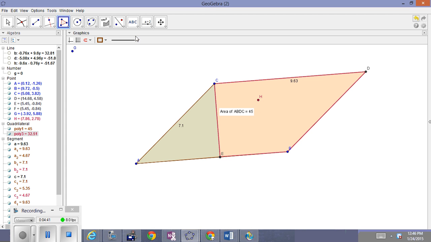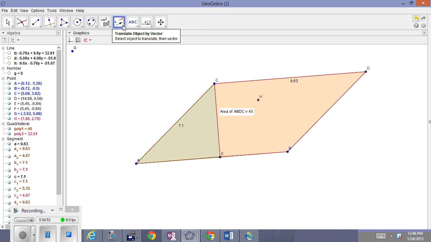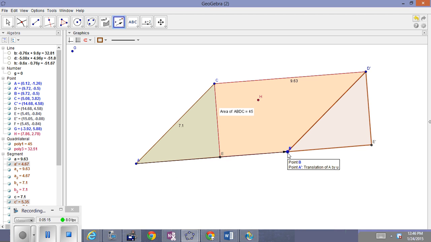We've got this option up here to translate. Translate the object by a vector. Click on it. Look what it says: select the object to translate, then vector. So here's what we want to do. We want to select this triangle, and then we want the vector to translate from here to point B, and there it is.